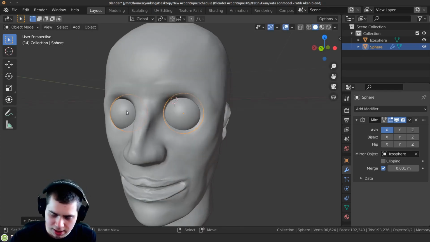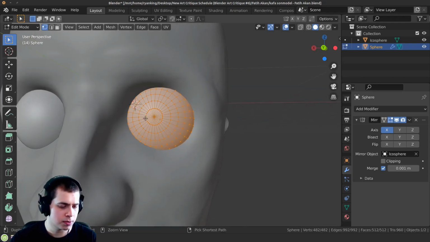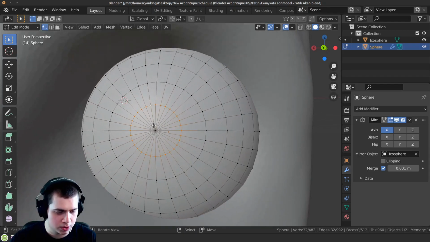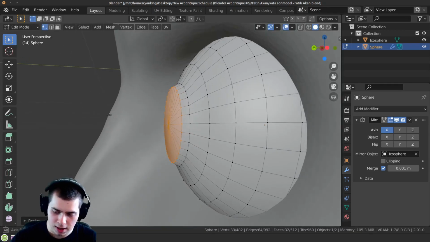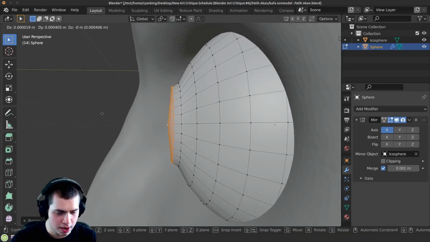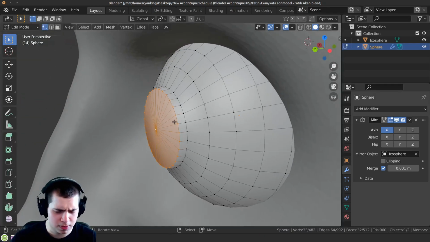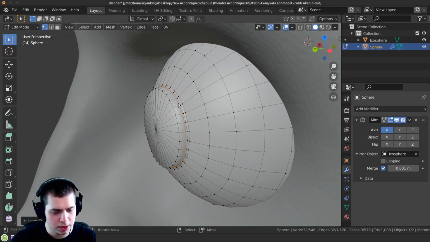Okay, maybe scale the eyes down a little bit and move them in. Then let's Tab into edit mode. I'm going to hold down the Alt key and select this loop, then hold down the Shift key and select this one. I can now press S to scale it up, and then G to grab, Y on the Y-axis, and scale that up. Then I can Tab back into edit mode, press Ctrl R and add a loop cut here, and then press Ctrl R and add a loop cut right there.